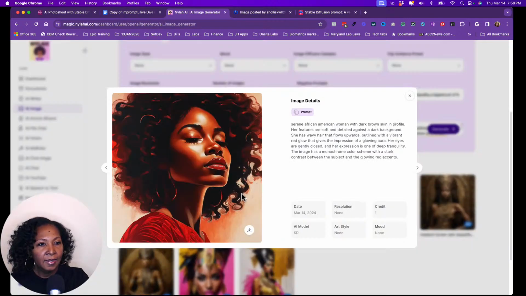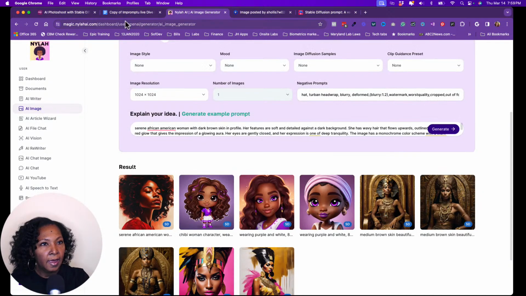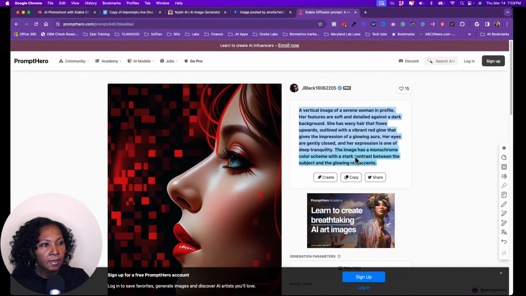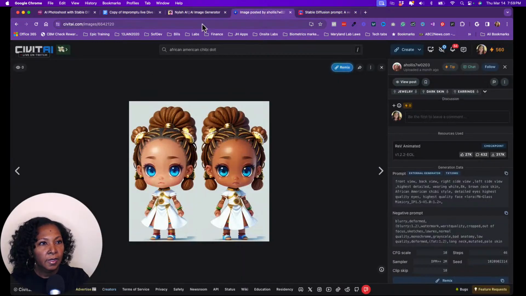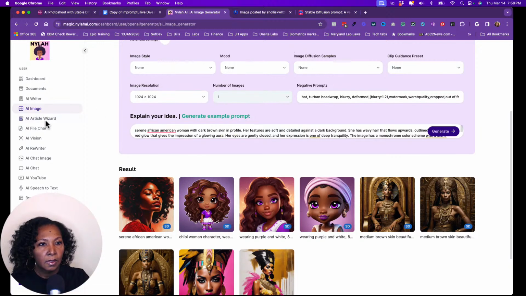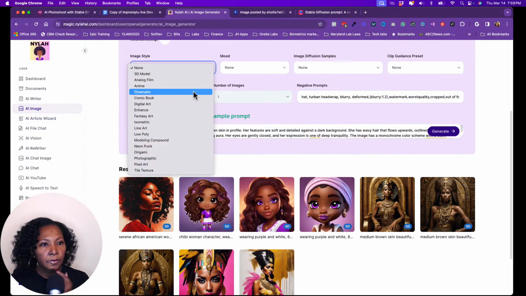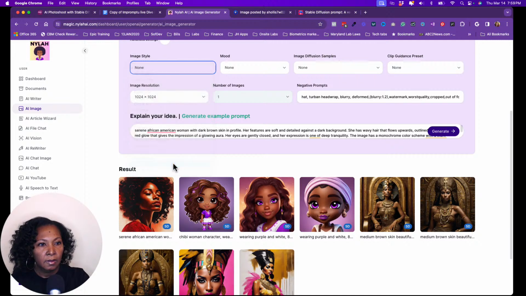This turned out cool. It looks really different than what I was imagining, but I do like the style. I like this. Her eyes are closed. I wonder if we could change the lighting. I really wanted to bring that pixelation. Oh, I know what we can do. We can do the image style. Let's do pixel art and see how that looks.